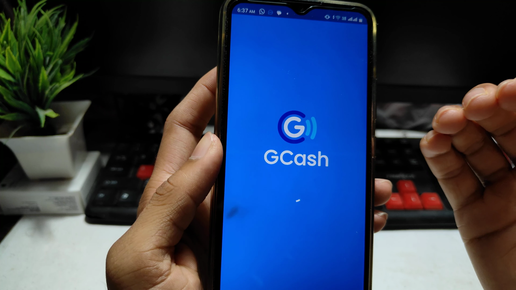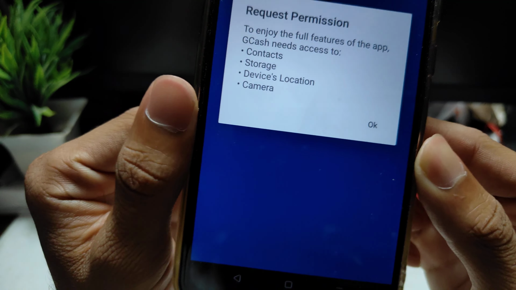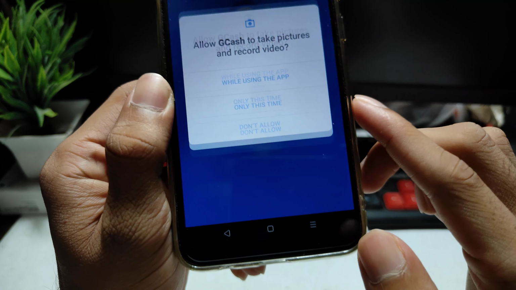Okay, after the update, it takes some time to open. So don't worry, it will work easily. Give the permissions, and now you can easily log in here.